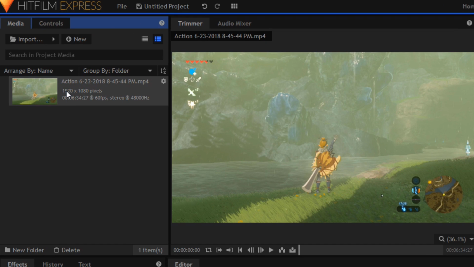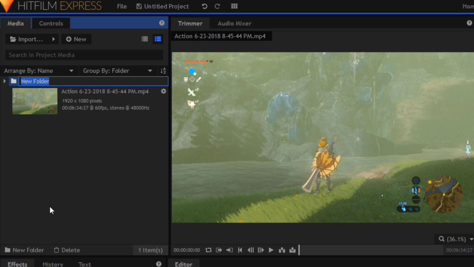But I don't necessarily just want it floating there all on its own. That's kind of unorganized, especially when I start plopping in a ton of other videos and audios and pictures in here. So what I'm going to do is create a new folder by just clicking this button and name it Zelda.